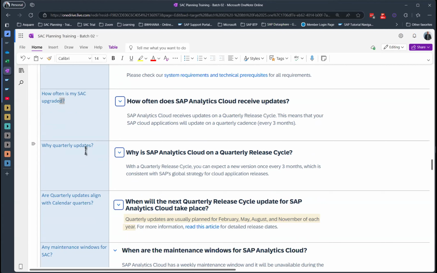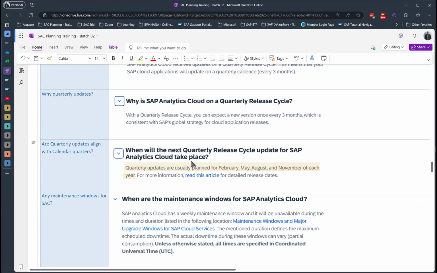Why quarterly? Why not monthly or yearly? Because with a quarterly release, you can expect a new version every 3 months, which is consistent with SAP's global strategy. Quarterly is the decision made by SAP's top management that for every cloud product they are offering, like PAPM Cloud or SAC or S/4HANA Cloud, every cloud product from SAP will have 3 months as the release cycle. That means every 3 months they will get new features and functionalities. That is the decision, which is a global SAP strategy for all cloud applications.